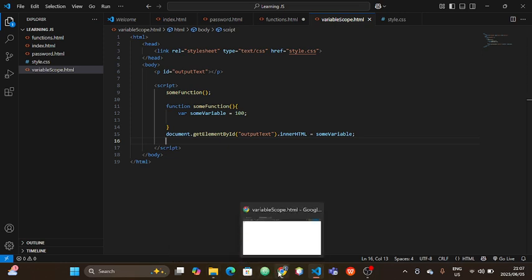Control and S. We've got a blank. But not only are we getting a blank, we're also getting an error. There's a JavaScript error that's being thrown here, and we can see that error in the console. Now you can see the console by right-clicking anywhere on the screen in Chrome and clicking on Inspect. Then you click on Console.